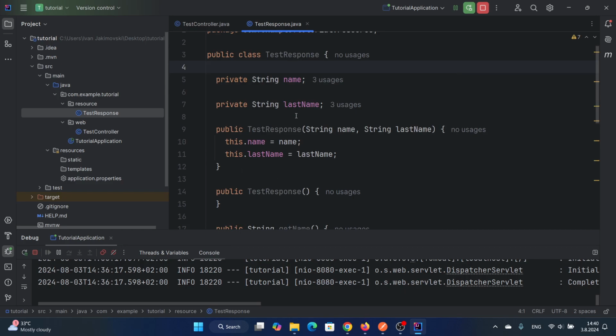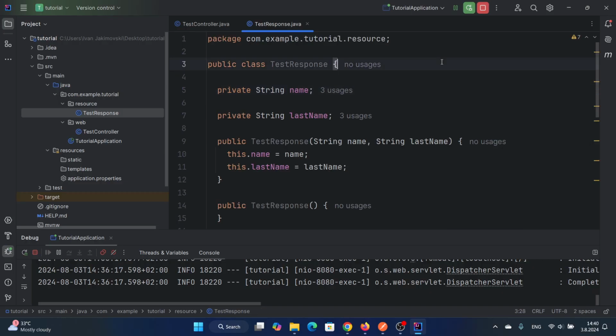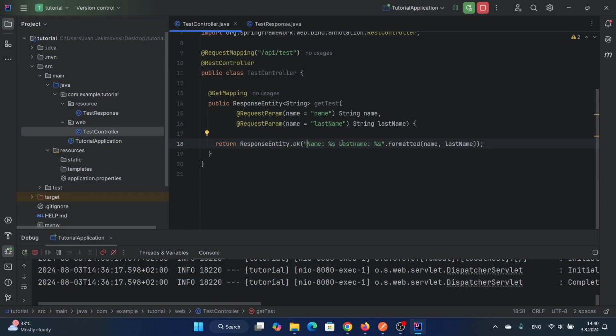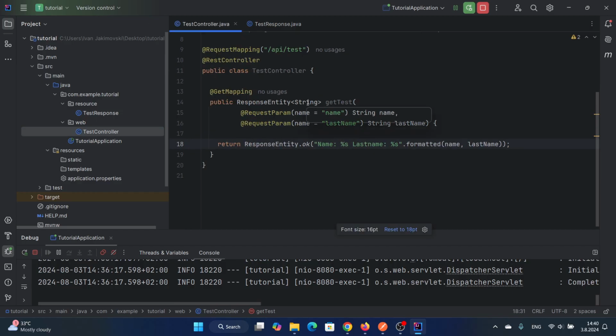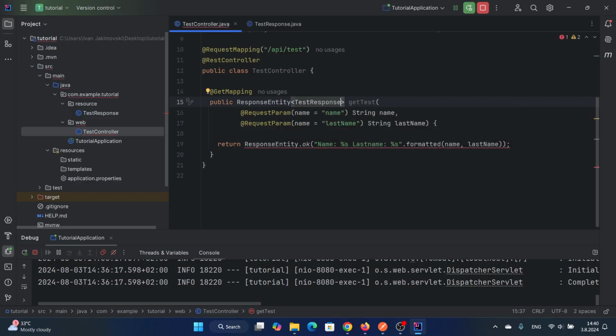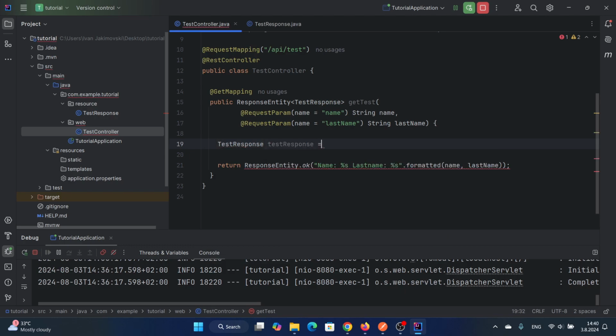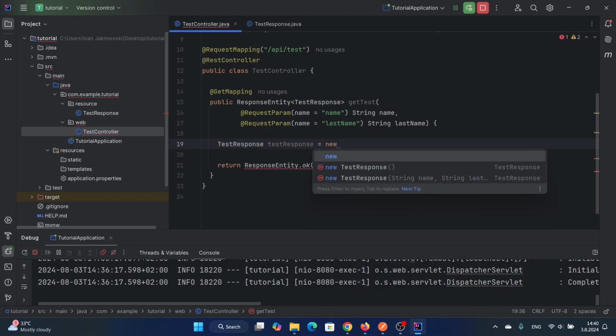Now after we've done the class like this, we can use that. What I can do right now is go in the test controller, and instead of returning the plain string over here, I'm going to say that I'm going to be returning a TestResponse. Now obviously this is not going to be correct anymore. So what I'm going to do here is say TestResponse equals new TestResponse.